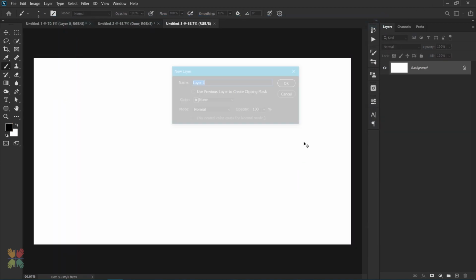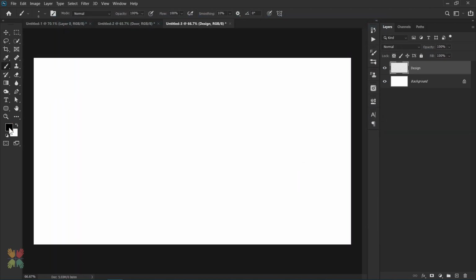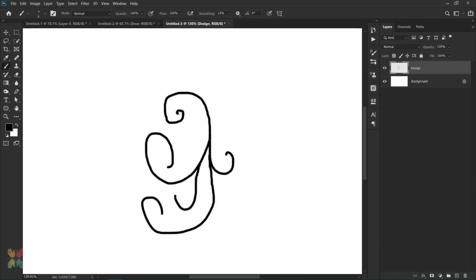Now I'll create a new document, and in here I'll be creating the design for the wallpaper. So use a hard round brush at 100% opacity and just start creating a design. It doesn't need to be perfect because we will be duplicating it multiple times and creating canvas full of design. I'm using mouse to create this design, so if you have a tablet, it will be even more easy.